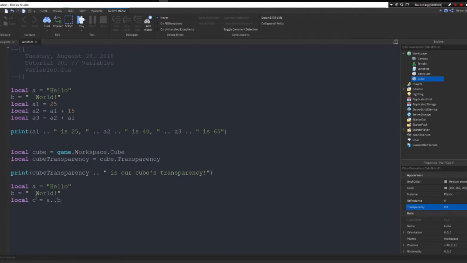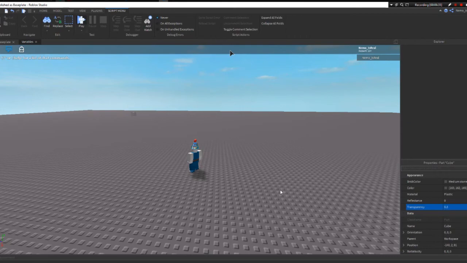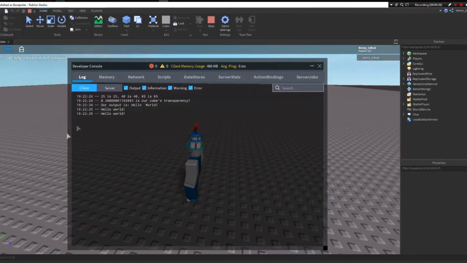Now what this will do is make the variable C be A, which is hello, then we'll connect the strings with the dot dot, and then add B, which is our B variable, which is world. Then we can do print C, and that should print hello world. So let's do "our output is" dot dot C. Okay, let's go ahead and take a look. You can see, right, our output is hello world.